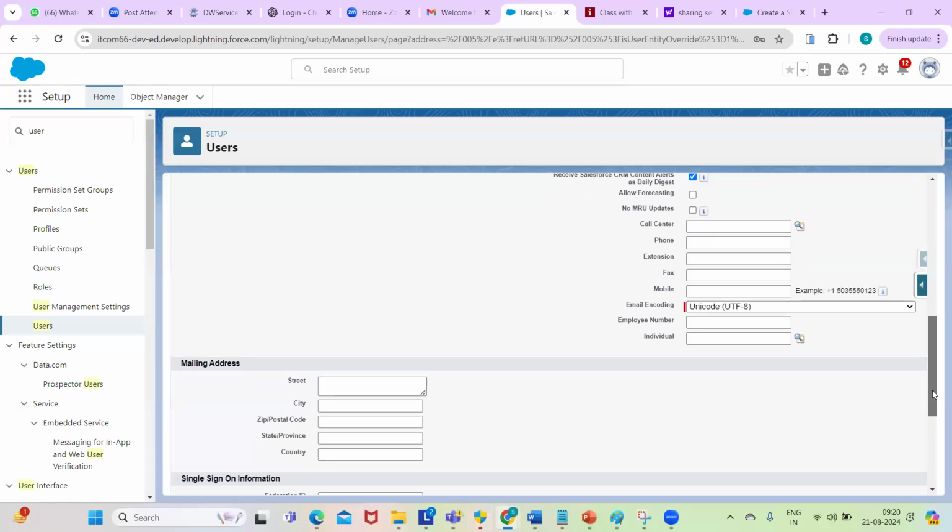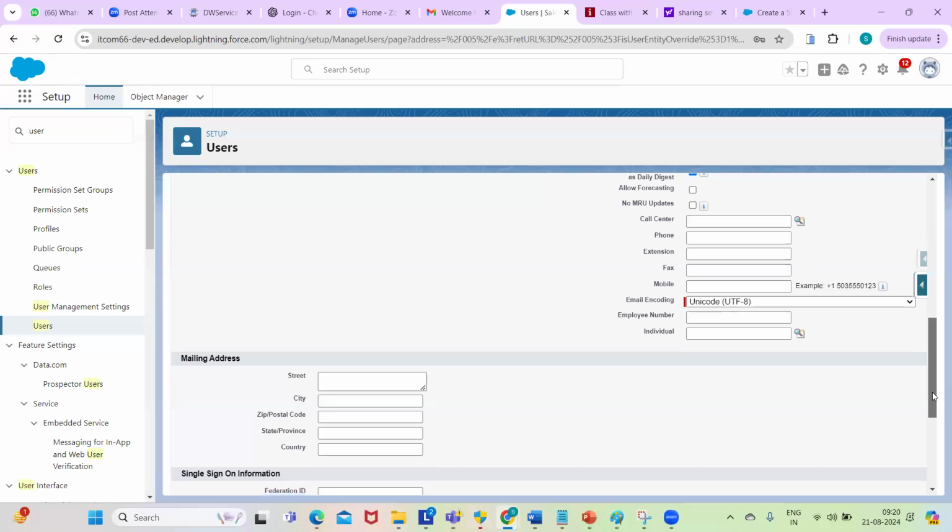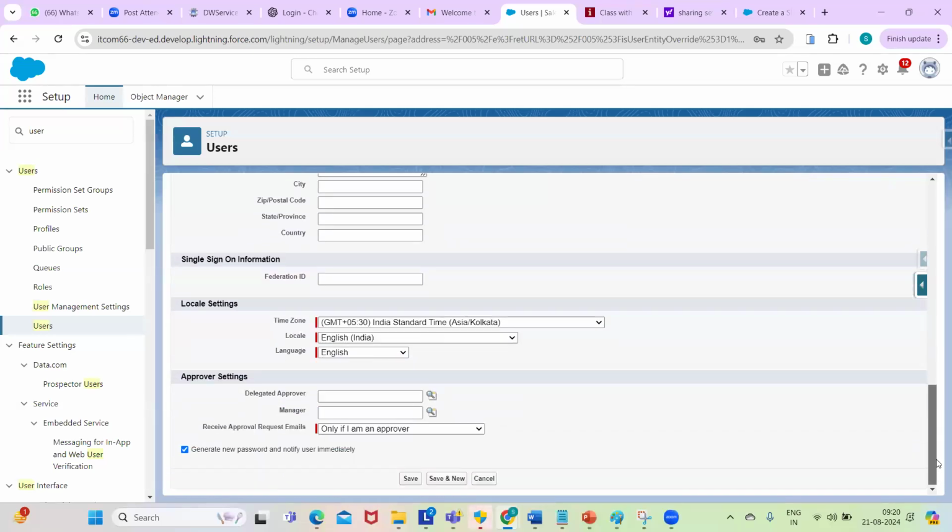Who is the user? We are providing all these details, and the mailing address. Single sign-on is also there. We have to add the Federation ID and do some configuration. Single sign-on we have to discuss later. Multi-factor authentication and single sign-on, we have both. In locale settings, I'm talking about language and time zone, all those things.